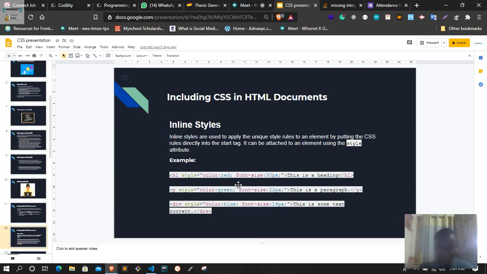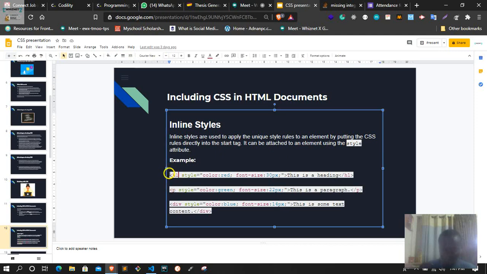So now the first one is inline styling. Inline styles are used to apply unique style rules to an element by putting the CSS rule directly into the start tag. It can be attached to an element using the style attribute. You can see this example right here.